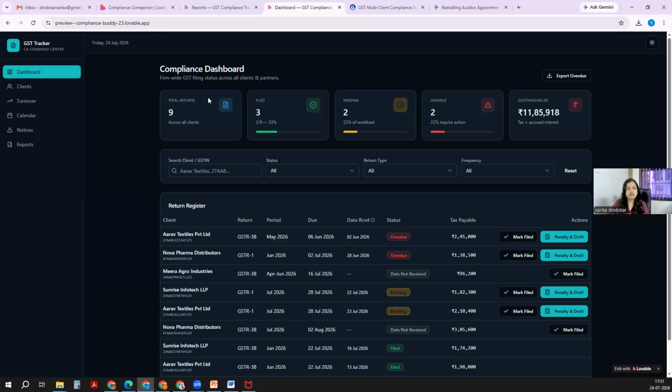So here you can see the total tracked returns for the current period, the filed returns for the current period and their completion percentage also, the pending returns, and most importantly, the overdue returns and their percentage, which is also highlighted in red.